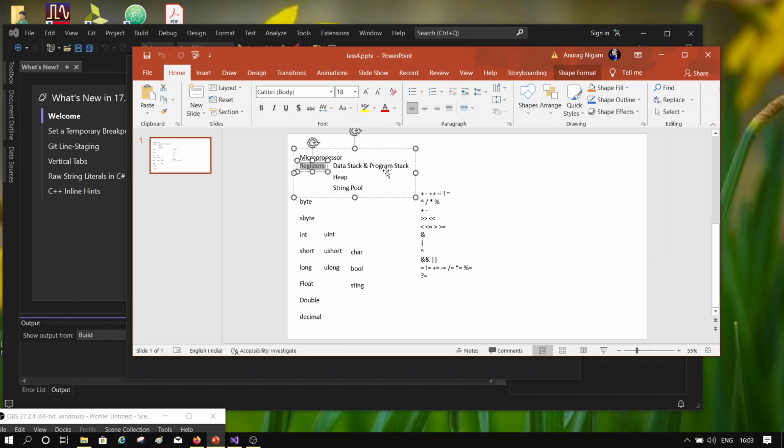And when the method or the interrupt which you call is completed, you come back to your original program and start executing it. That's how mostly the processes work. So there is a data stack, there is a program stack.